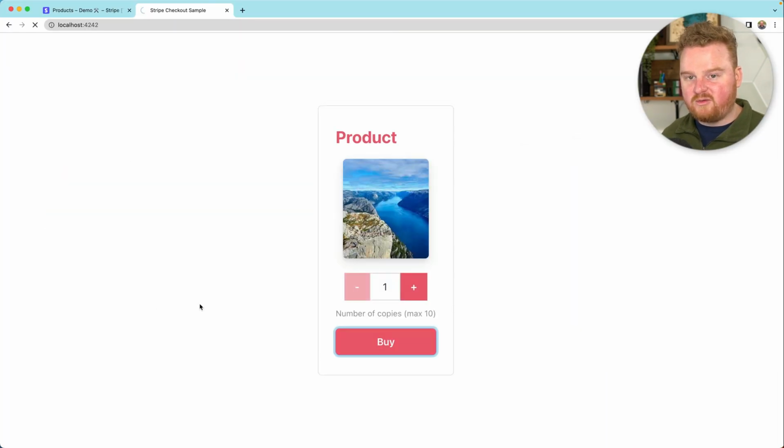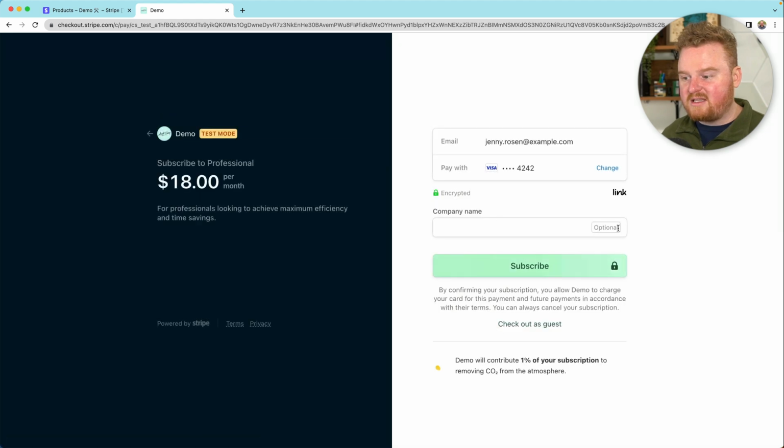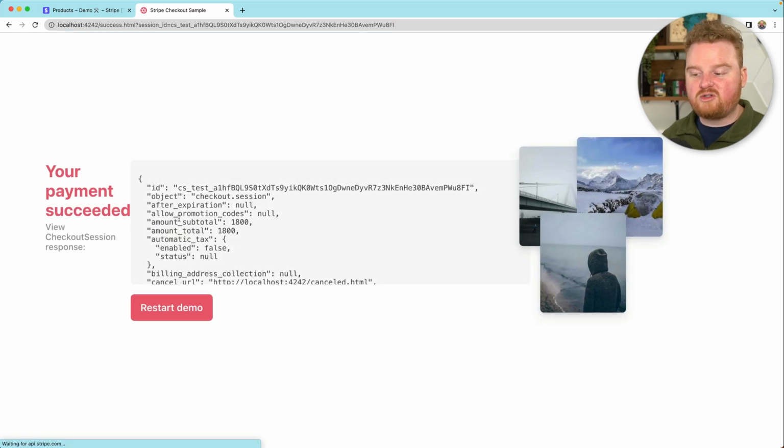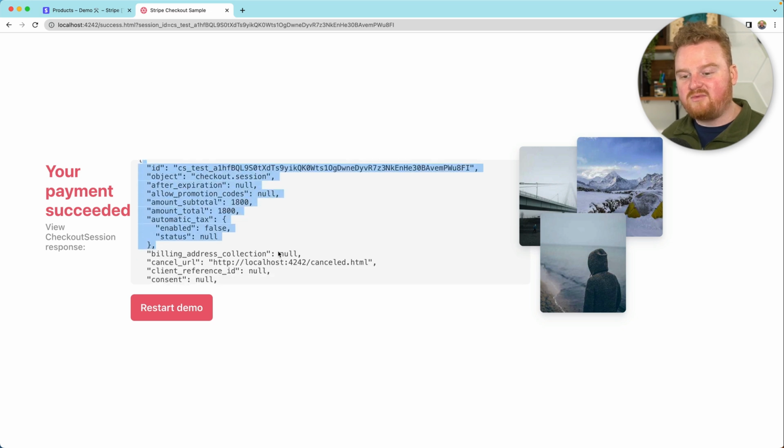Now if we go through and click on buy, you'll notice that this is an optional field. It's highlighted pretty well that it is optional. But for now, let's put in our company name, Acme Corp, and we'll say subscribe. Now, when we're redirected back to the success page, we're going to re-retrieve that checkout session and render its JSON.